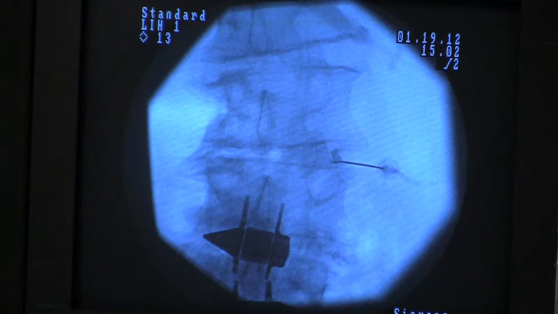This is an x-ray image where we injected the material there, and this is what it looks like on the fluoroscopy unit. Medial branch block at 1 or 2 levels typically takes around 5 to 10 minutes. Again, it's done as an outpatient at the surgery center. We typically don't give any additional medication or sedatives.